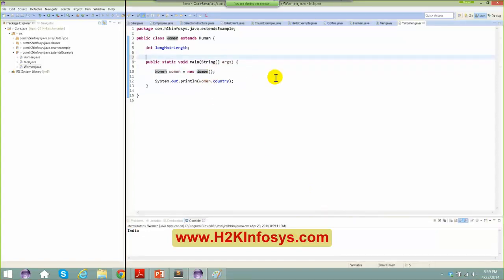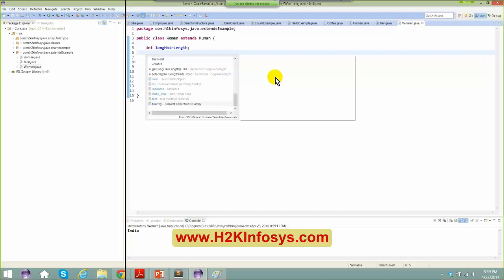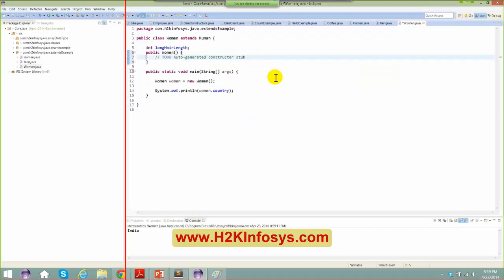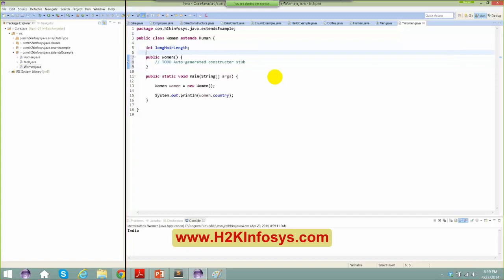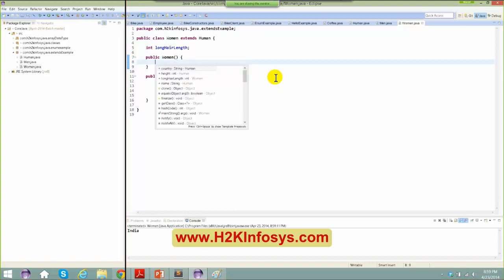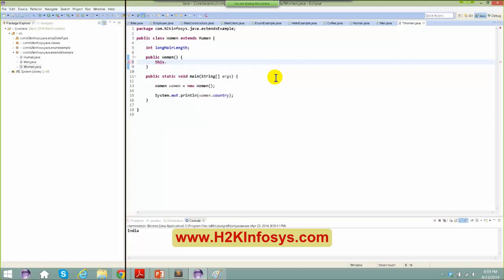I can do one thing here. I can have a constructor which will initialize the value of country to Australia. So I will create a constructor. Instead of having a default constructor, in the default constructor I can say, let me do it the other way, country equals to Australia.